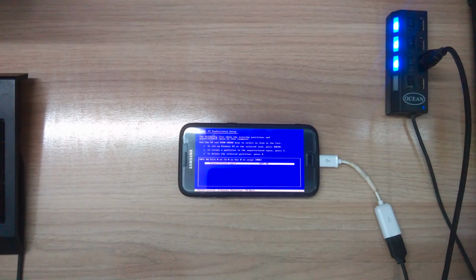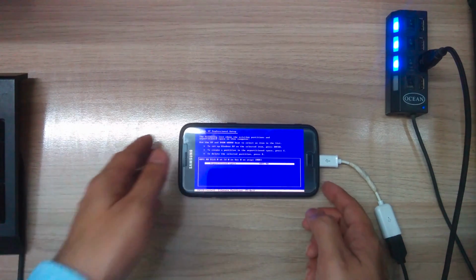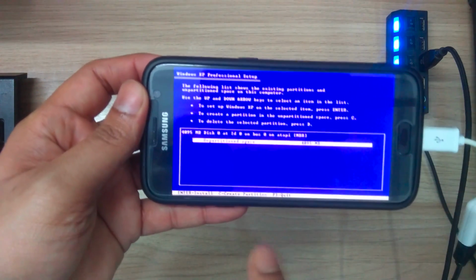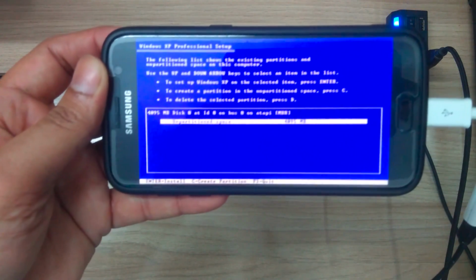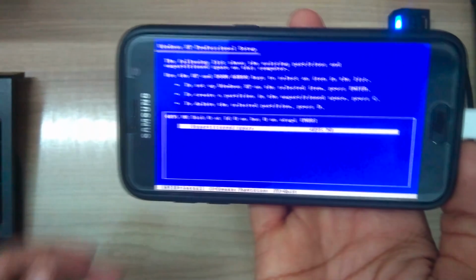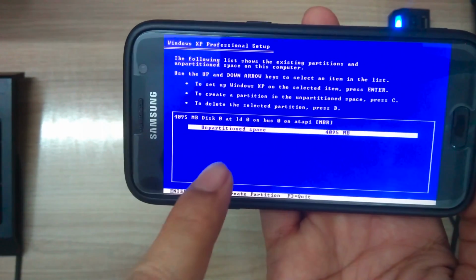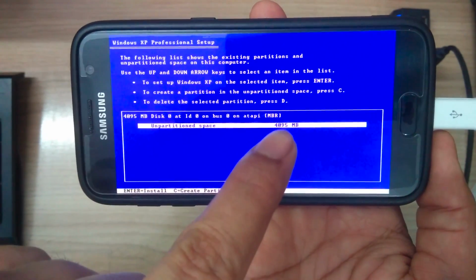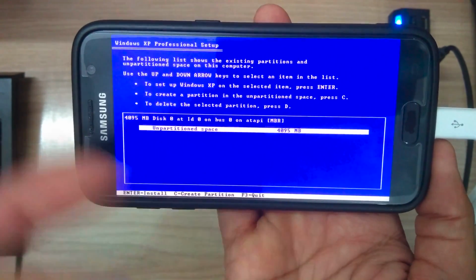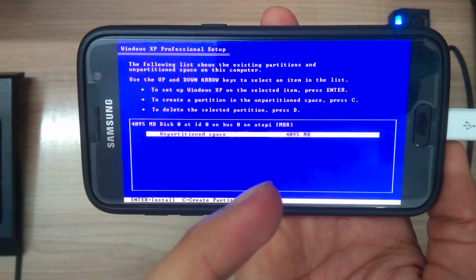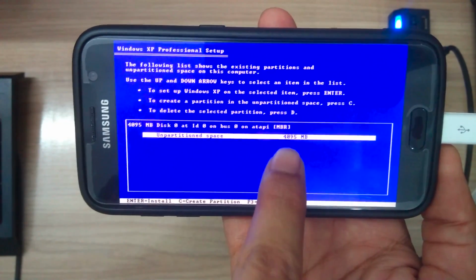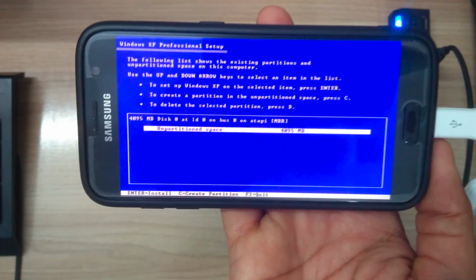So as you can see, I am getting the option to select a partition to install Windows XP on. There is one partition which is unpartitioned space. The size is, I think, 4 MB. I really don't know why it's showing 4 MB, but I think it's a virtual partition. That's why it's showing less memory here.